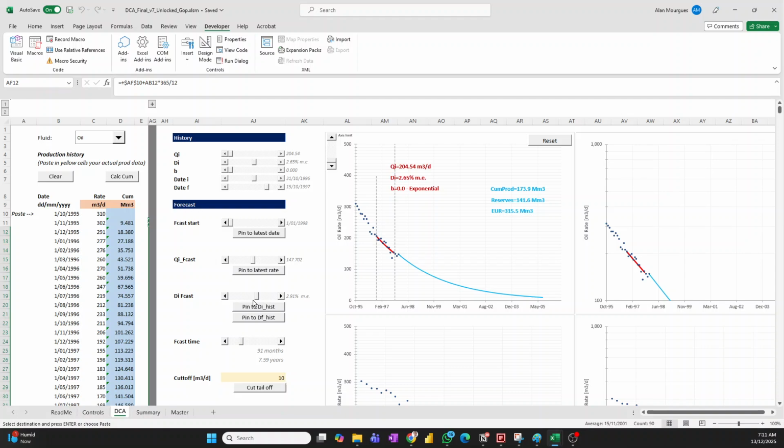And the forecast decline rate can be pinned to the initial historical decline rate or the final. When it's exponential, obviously it's the same. There's no rate of change in the decline rate. When it's exponential, it doesn't matter. So we're going to just click any of those. And that initial decline in the forecast is going to be equal to the final decline of the history.